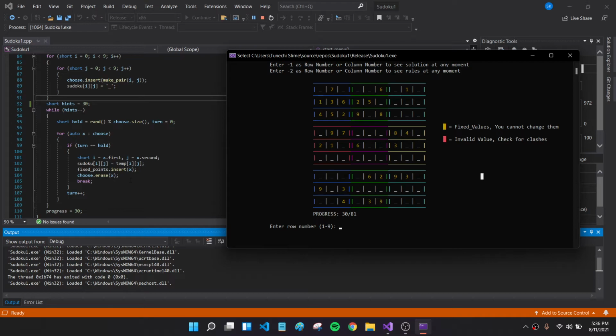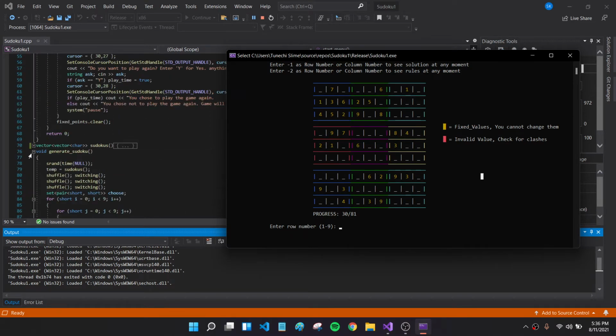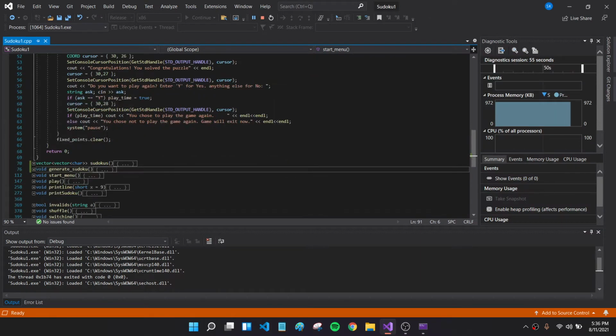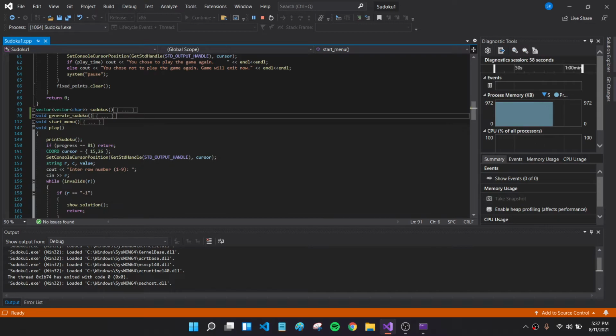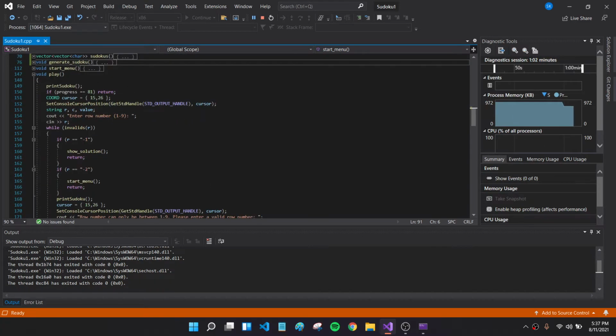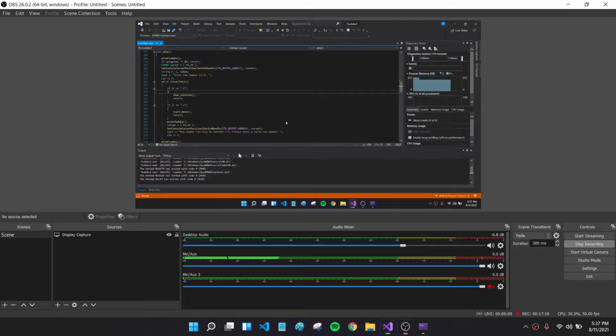Okay, after the row and column number, while progress is less than 81, we'll play. So let's go to the play function. If progress is 81, return. Now as you may have noticed, I'm using this. What it does is it sets the cursor position in the console.